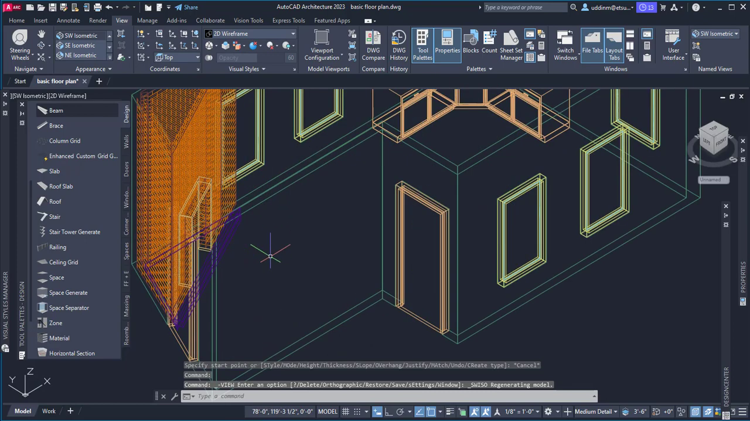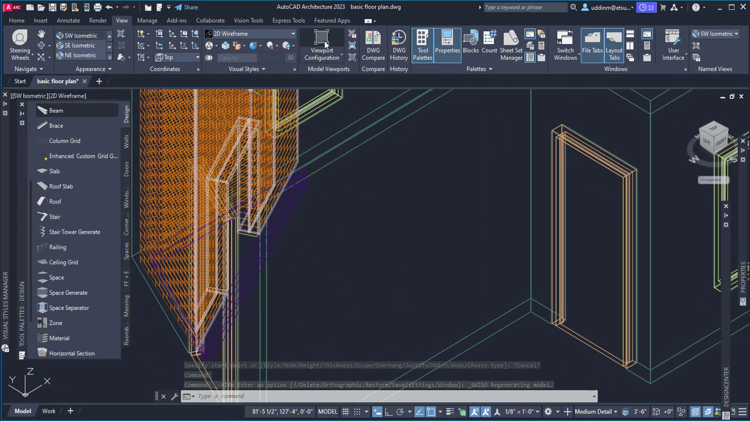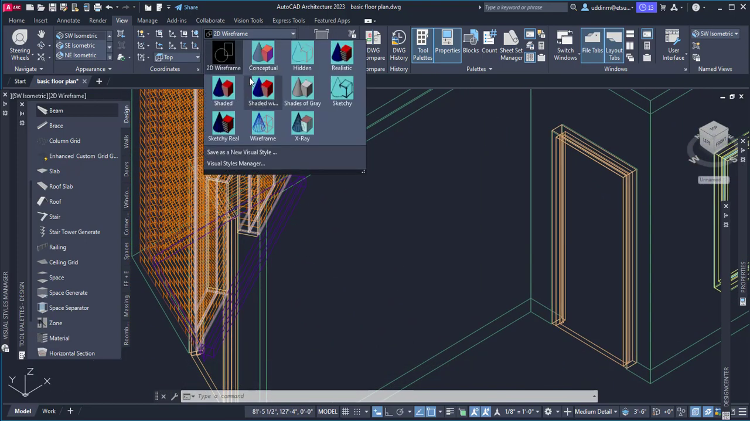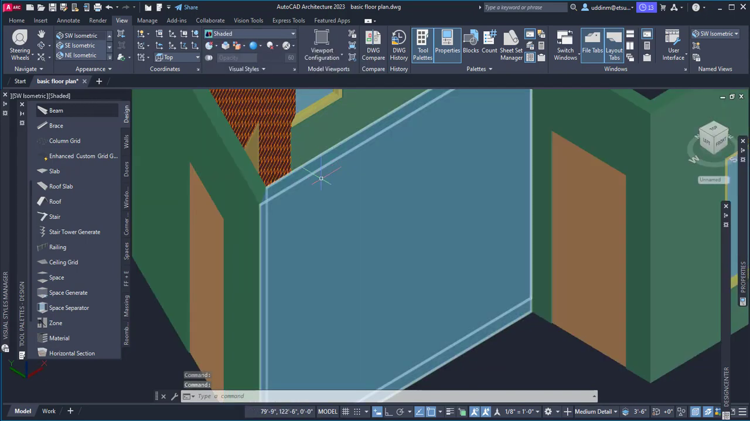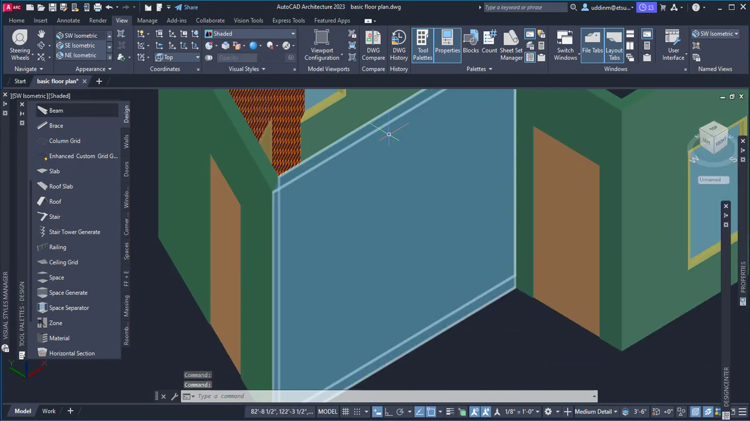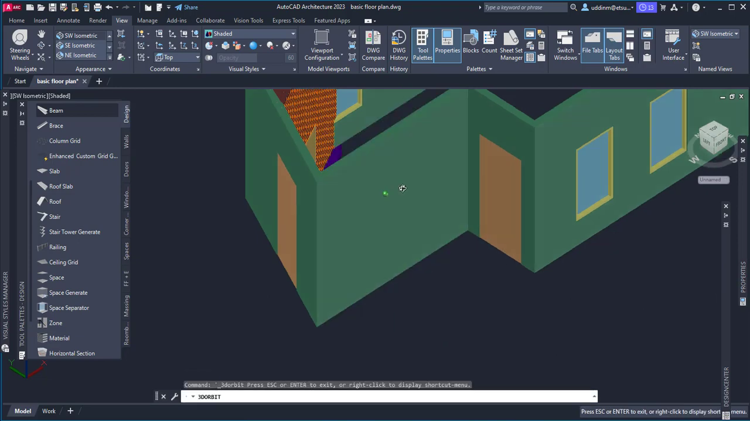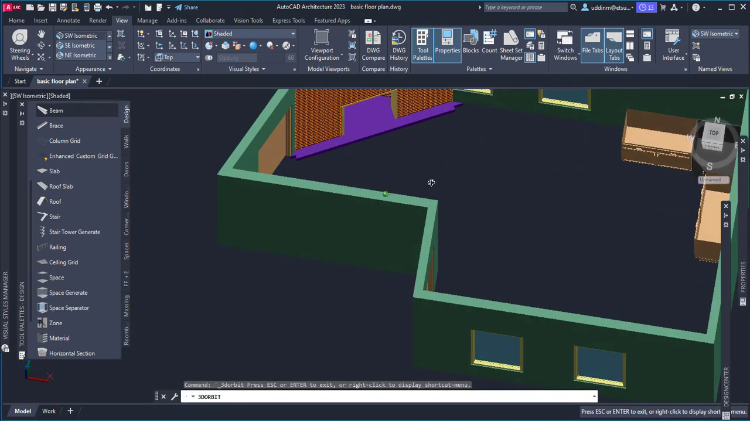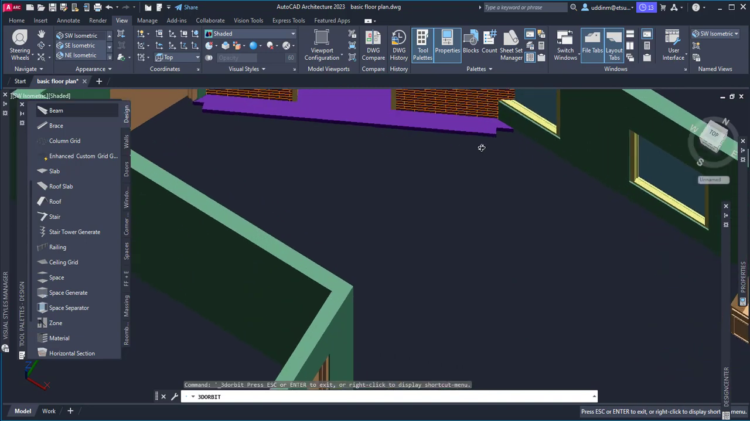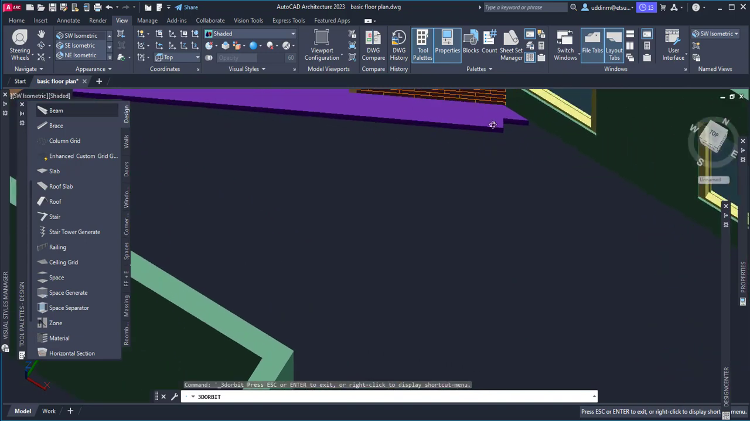So you should have an extra, let's do this. Instead of 2D wireframe, let's go to shaded. You should see an extra slab at the bottom. It should be extended out. And so we can see that extra slab, which is this part right here. That extra part right there.